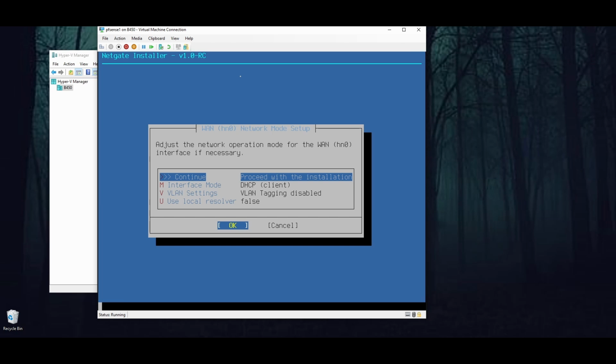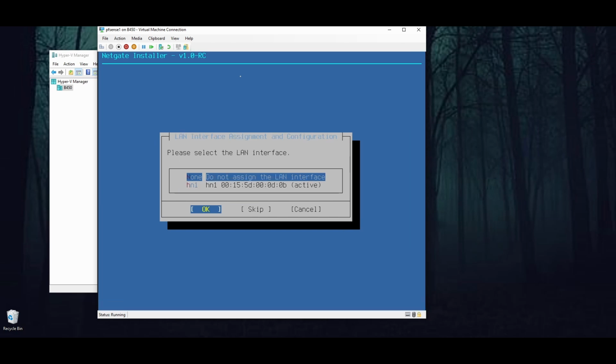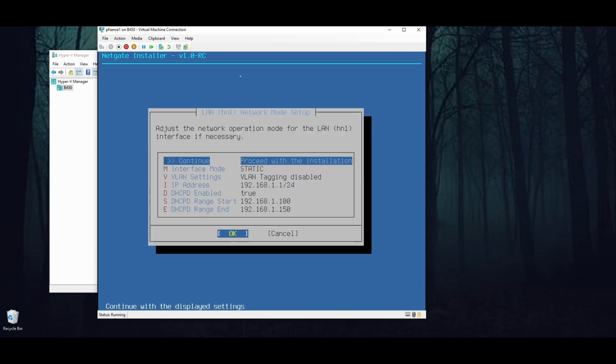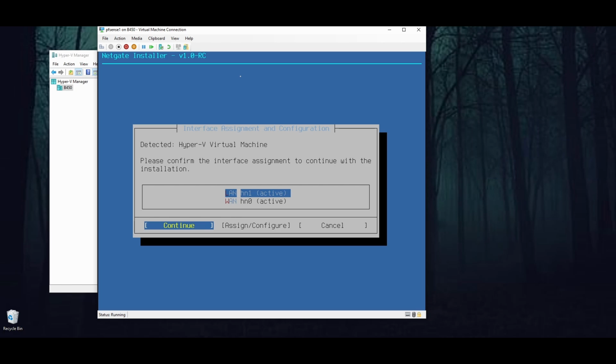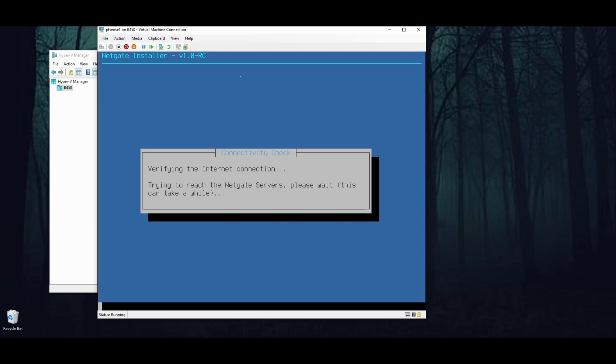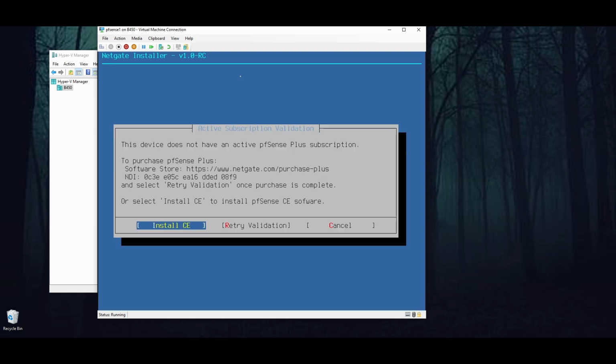Proceed. Proceed on the WAN, and now you're going to choose the LAN. So it's hn1. Say okay, proceed. Then here, just choose LAN and say continue. Now it needs to make the connection to the Netgate servers. If it connects here, it's good. Yes. So if you see this, it's good. So now you can just say install CE and it should install.